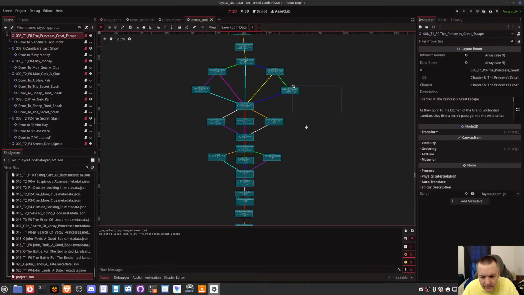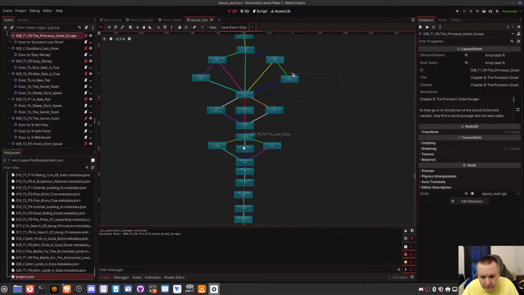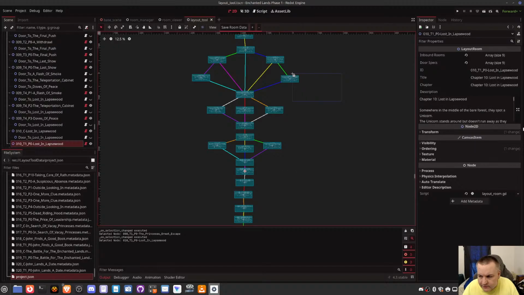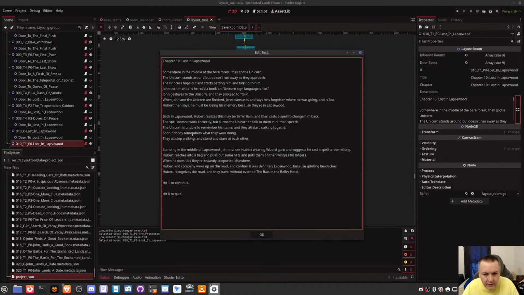Easy money. Oh, 10. Here we go, Lost in Lapswood. Boy, there's only 3 of these, but these are big, chunky scenes here. Let's go ahead and copy that.